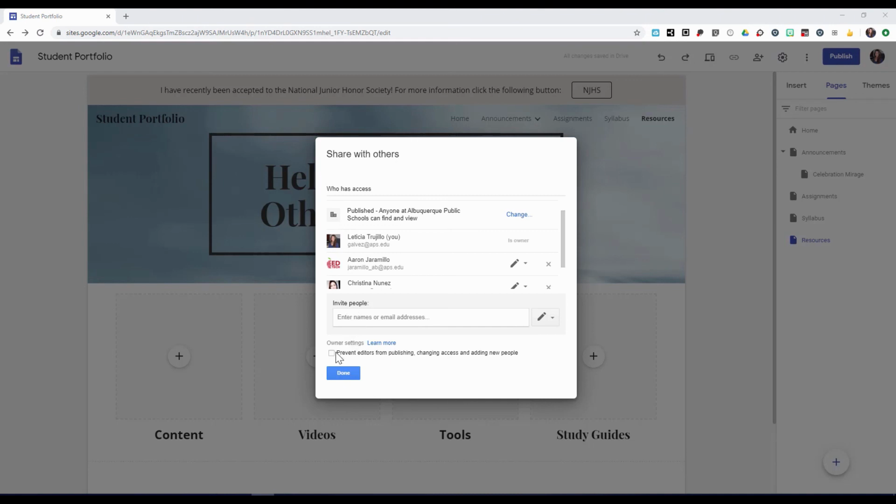And I can still choose to prevent editors from publishing, changing access, and adding new people to my site by checking the box under Owner Settings. Once I have made my selections, I click Done.